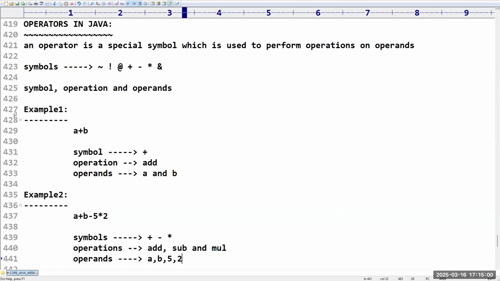So what is meant by operator? An operator is a special symbol which is used to perform operations on operands. In an expression, you should see which are operators, which are operands, and what type of operation we are performing. If you get clarity on these things, then we can see what the various operators available are and how the division takes place. This is the introduction for operators. Clear, friends?